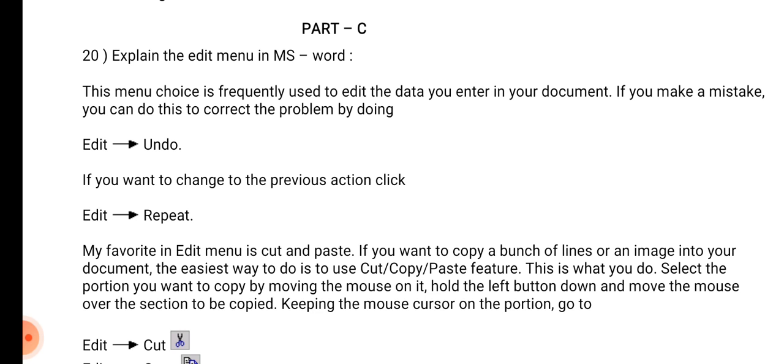The edit menu now appears in the home menu. The undo button is represented in the home menu. If you want to change the previous action, click the undo button. By repeatedly clicking the undo button, the previous version of the document will appear.